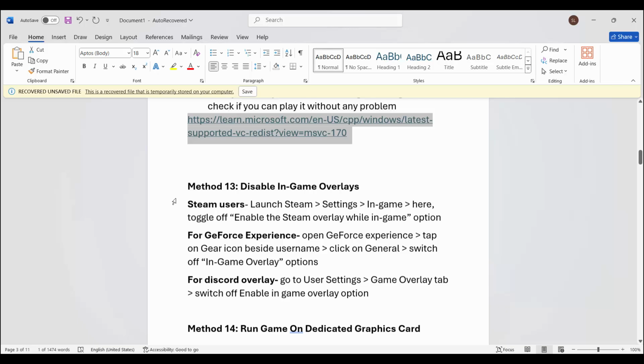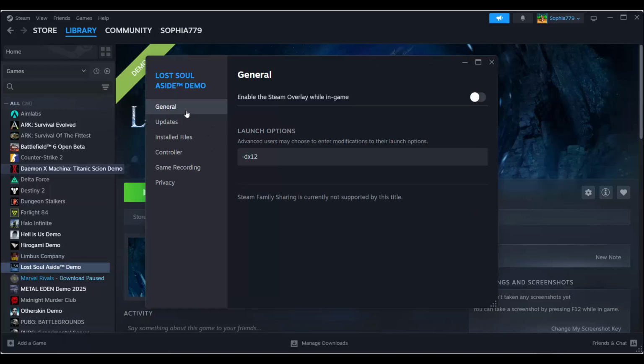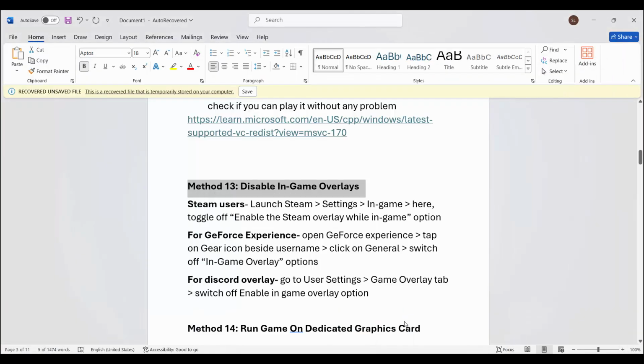Next is to disable in-game overlays. So Steam users, go to Steam, under library section, select your game, right click on it, click on properties. Now click on general. Here the enable Steam overlay while in game option will be enabled, so you simply need to click on it and it will be disabled. So after disabling the overlay option, now check if the problem is fixed.